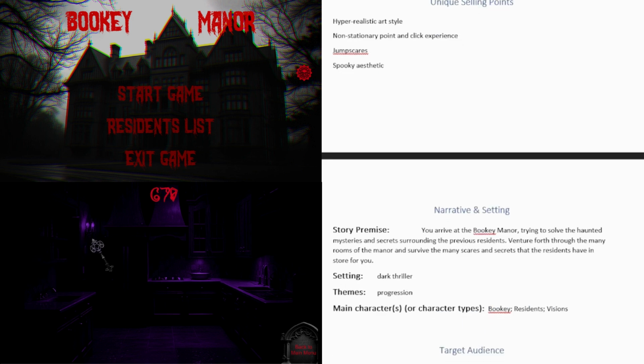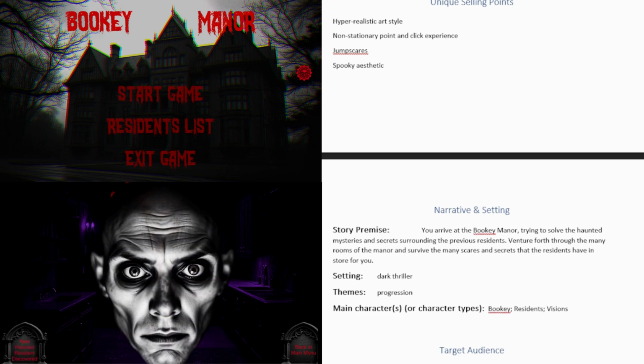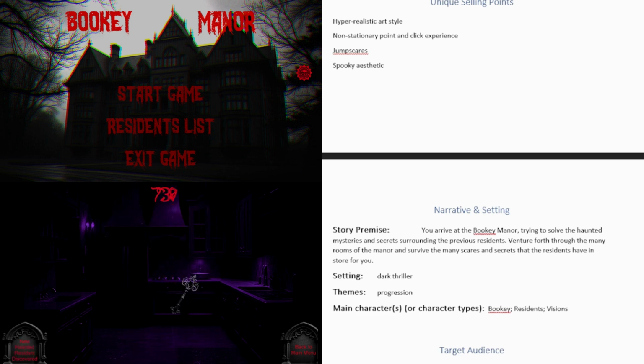The unique selling points of the game, as it is currently, are the hyper-realistic art style and the non-stationary point and click actions, which make it a bit different from the typical cookie clicker games. Also, the jump scares and the spooky aesthetic are other unique features for this type of game.